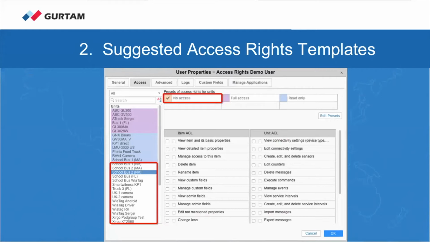Each user should have specific rights. And those default access right templates are just telling you if the user should have any access at all, or he shouldn't. So if he shouldn't have any access, you'll be using the access right called no access. Obviously, none of the checkboxes is enabled here.